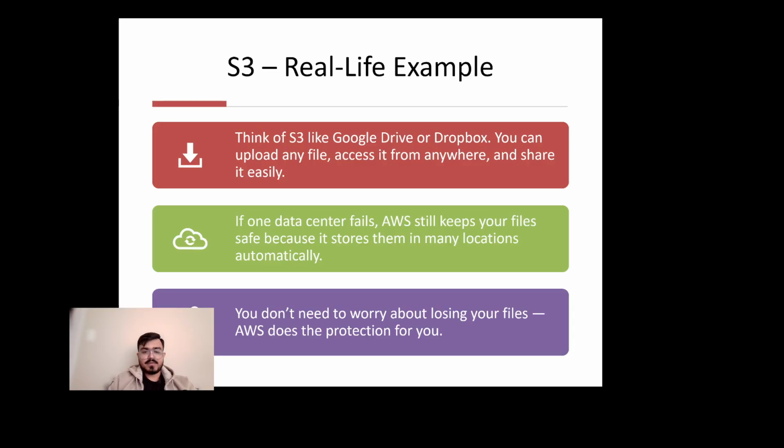Let's see some real life examples. So imagine you use Google Drive or Dropbox. That's exactly how Amazon S3 works. So you can upload any file, download it anytime, and share it easily.